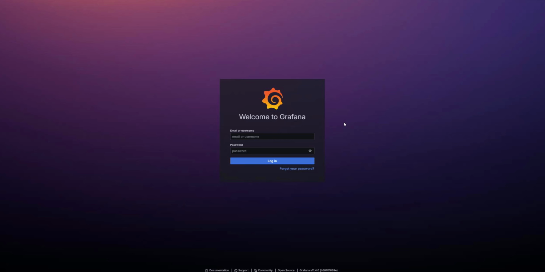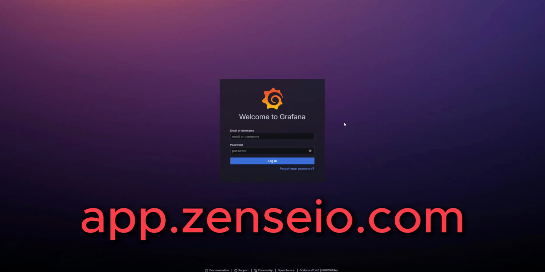Zenseio's online dashboard allows you to view the status and data from all of your deployed devices in one easy location. The following guide will explain the basics of your dashboard's user interface. Let's begin. To begin using the Zenseio dashboard, visit the URL at app.zenseio.com.